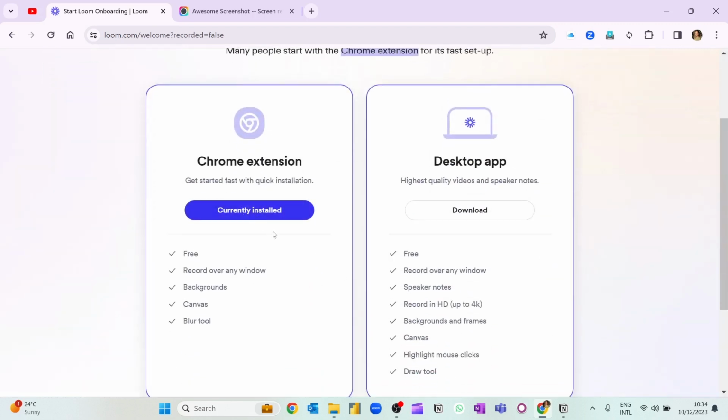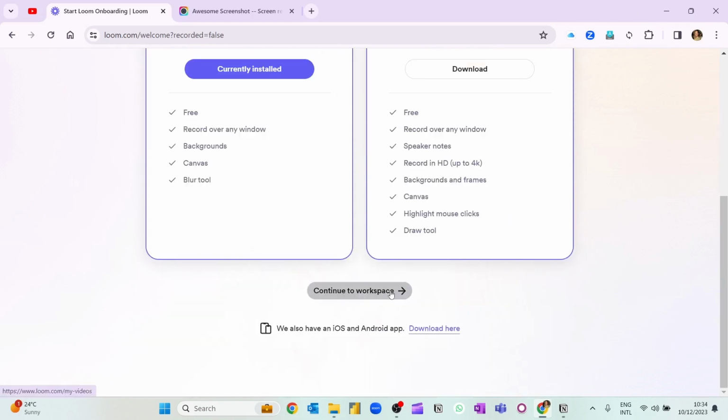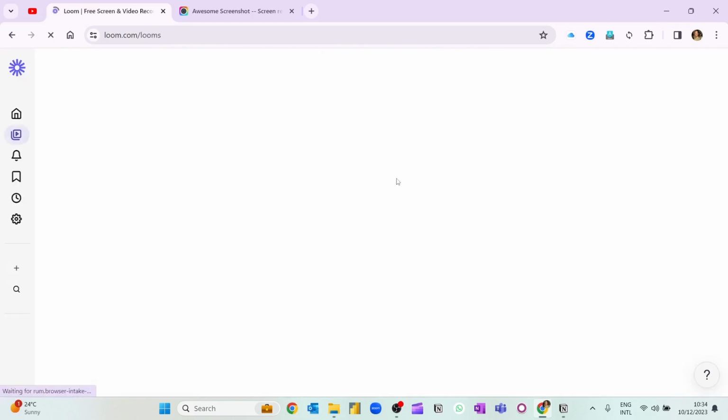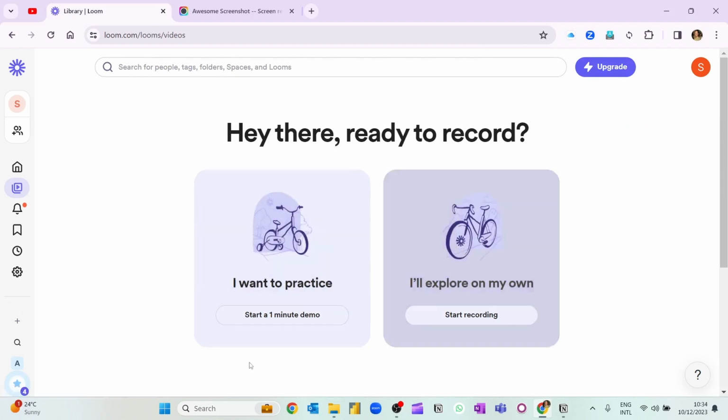You can also have a Chrome extension, which is currently installed on my Chrome, but you can also have the download of the desktop app. Continue to the workspace once you've downloaded it. Now you can start to simply create.